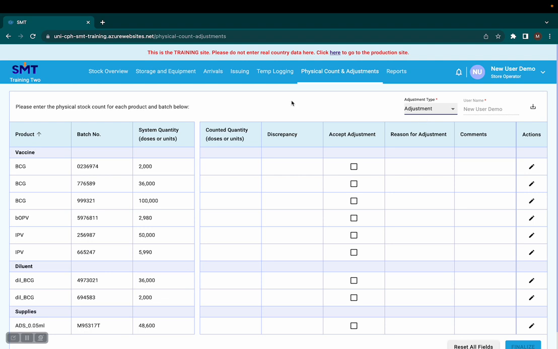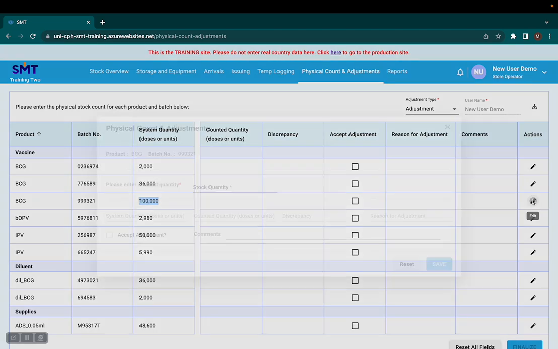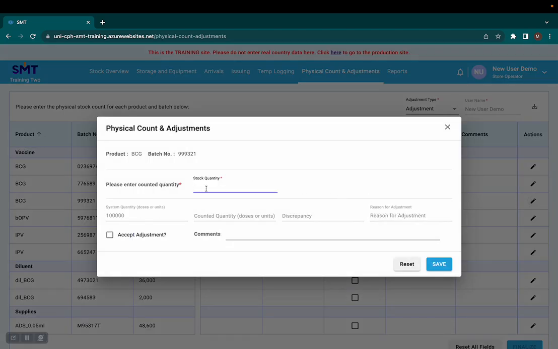So here under adjustment, I'm going to find the item that is incorrect. In this case is BCG, this is the batch number, and we have 100,000 doses, when in reality we should only have 50,000. So what I'm going to do is click here, edit. I'm going to enter the correct stock quantity, so in this case it will be 50,000. It's going to give me a discrepancy of minus 50,000, that in this case is saying kind of like it is missing. And I'm going to enter the comments.